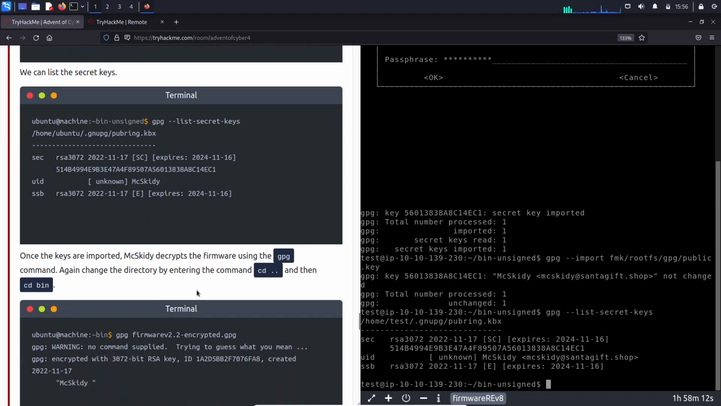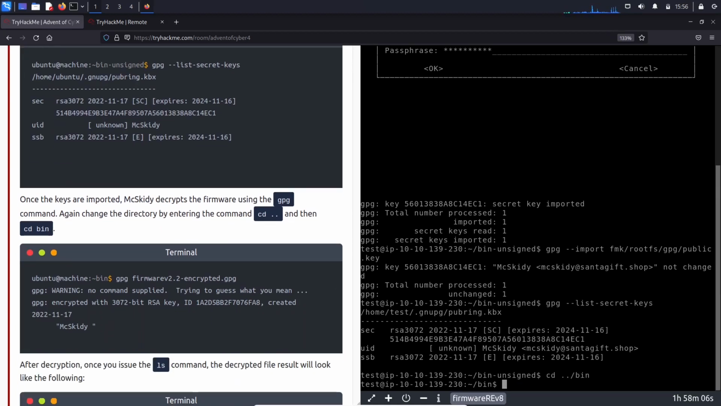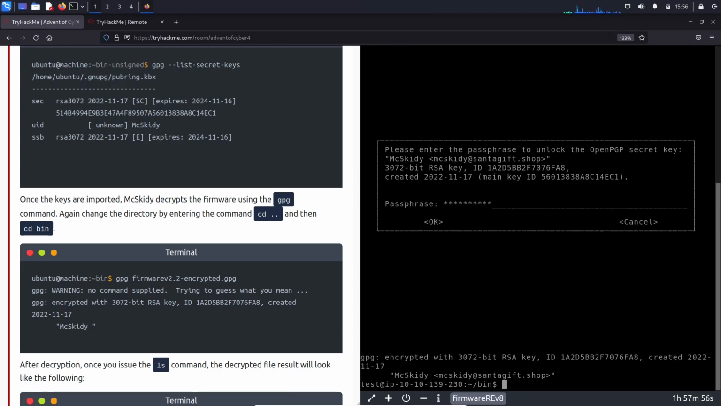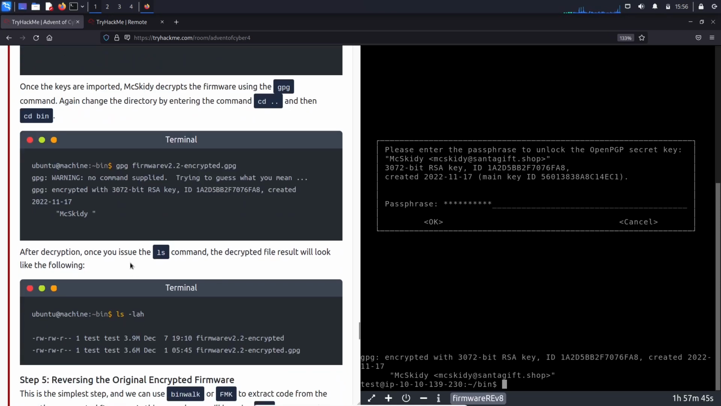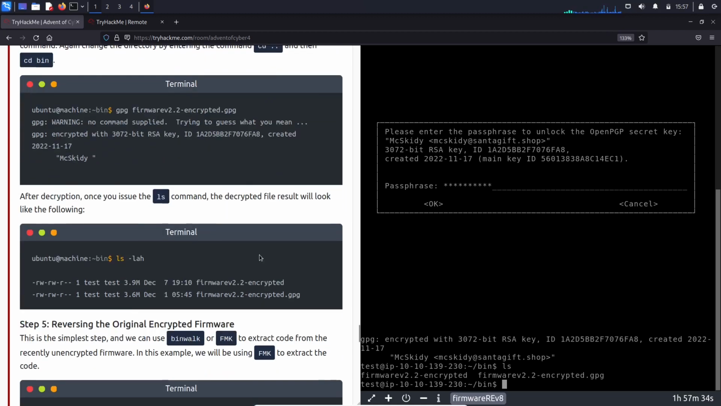Change the directory by entering the cd command. So we're going to cd up to bin, and then we're going to do gpg firmware, and then it's going to be Santa at 2022 again. Has that decrypted successfully? GPG encrypted. Whoops, did I mean to do that? Warning, no command supplied. Try to guess what you mean. Created McSkitty. After decryption, once you use the ls command, the decrypted file results will look like the following. Yeah, we have it. Firmware encrypted GPG.